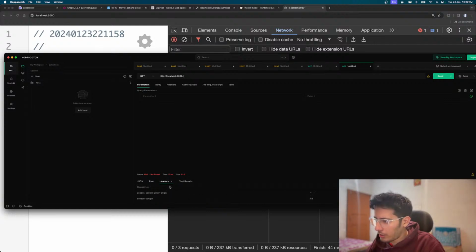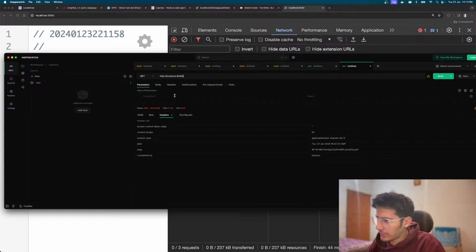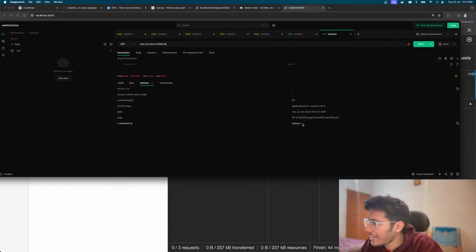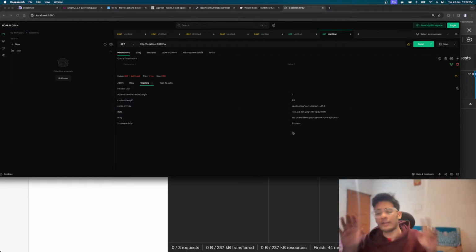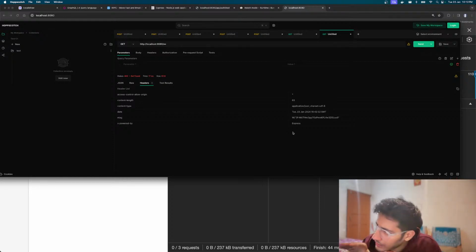And if we go to raw and headers, you will see something. It says X-Powered-By, listen to this very carefully. I don't know if you can see this or not. It says X-Powered-By: Express. So what you're telling to your front end is that this request is coming from something called Express.js.